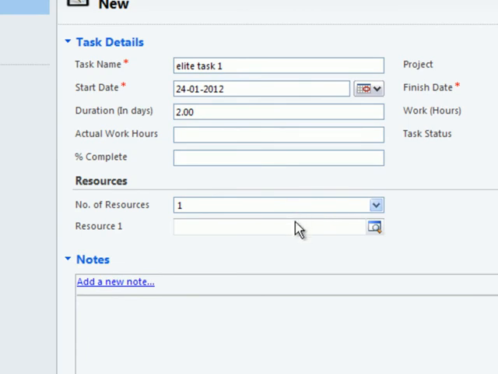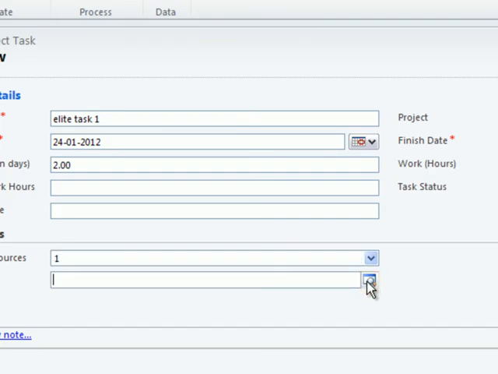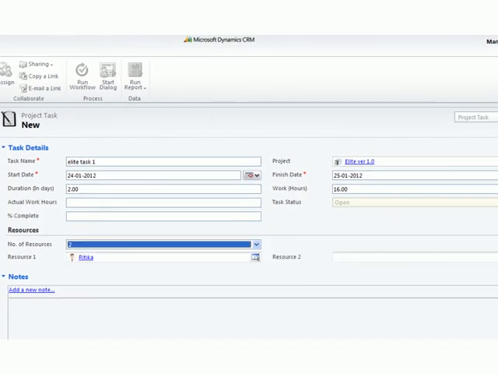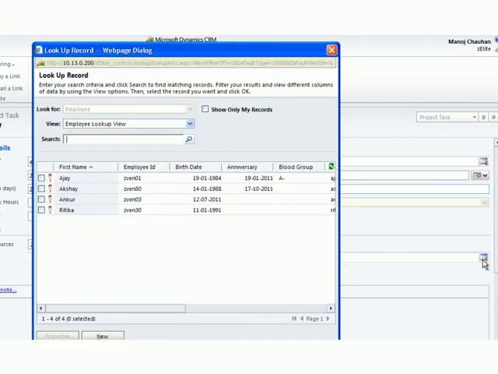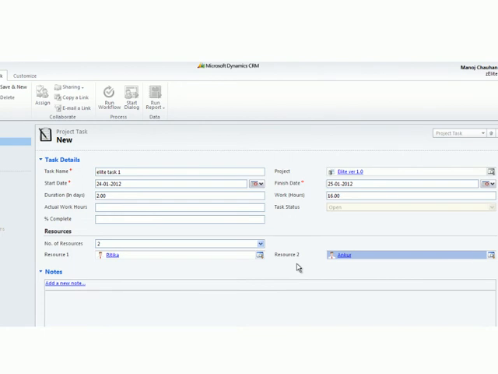If we select one, there is one resource containing the lookup for the employee. We can select the employee name to add in the resource pool. When we select two resources, we show two options. When we select this, the employee lookup shows up and we can select the employee to be added into the resource pool. This is the task added in the project eLite version 1.